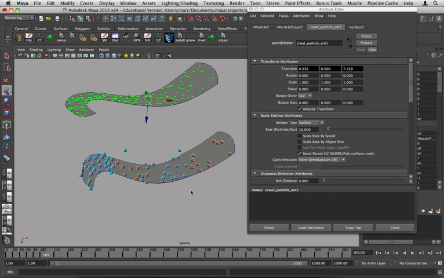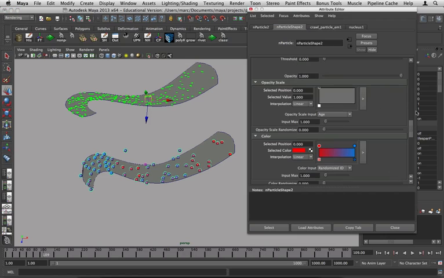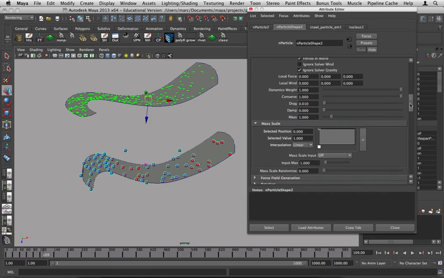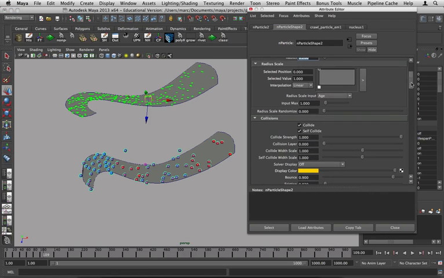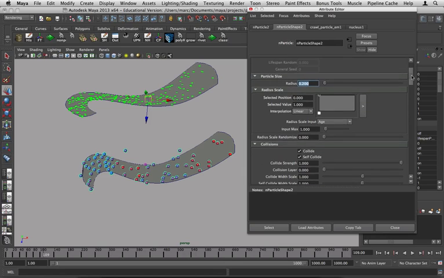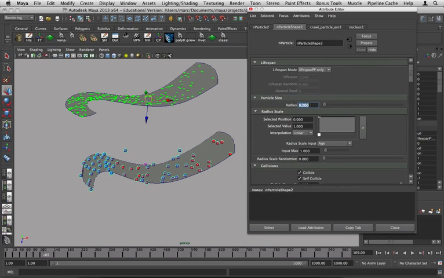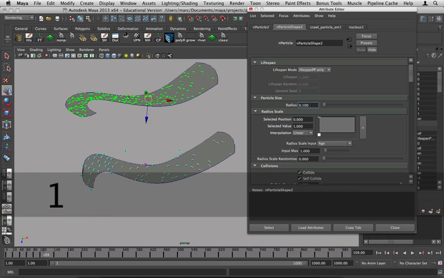So there are a couple ways we can solve that. One thing is we can simply turn off self-collision. In this case, that might be the best solution. You can turn off self-collide here. Or, if we want some collisions, we can, first of all, make these particles smaller. So instead of a radius of 0.2, we can do a radius of 0.1, so they're half the size.